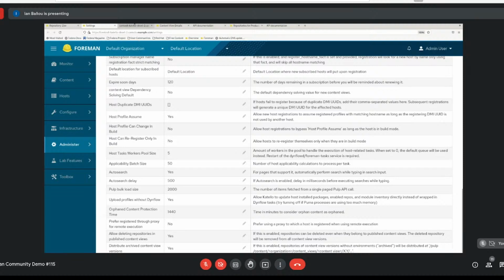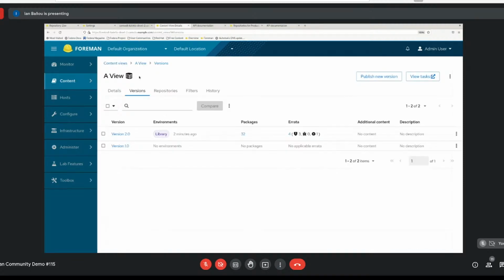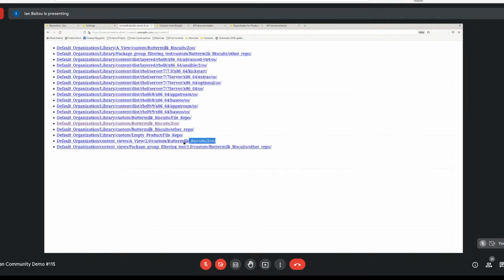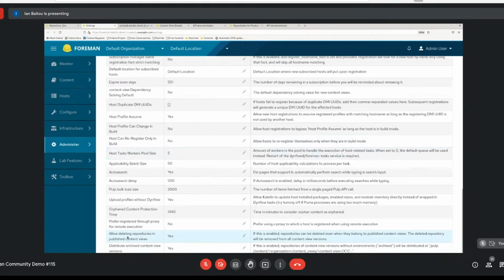And so just to show more how this looks, I have a content view here, which is called a view. And I have a couple of versions here. Version 2.0 is the only one that I published with this new feature enabled. So you can see over here, you have the a view 2.0. But you also, of course, still have the normal ones that are actually published in your life cycle environments, like library, for example. And so, yeah, that's the short of it.